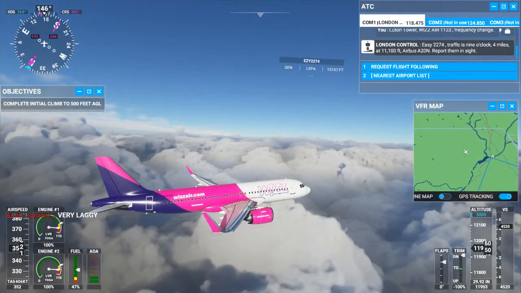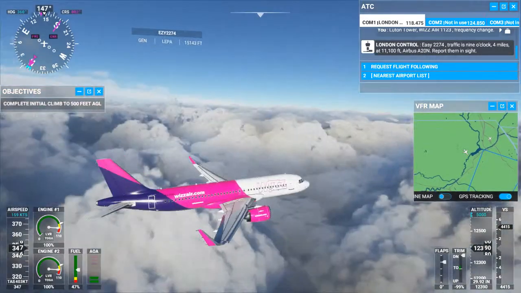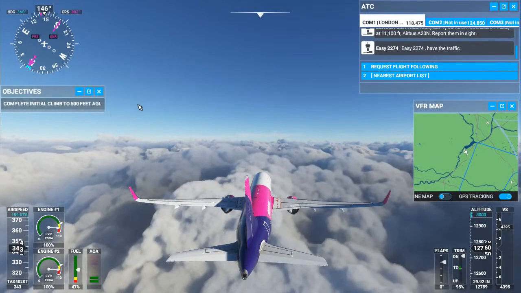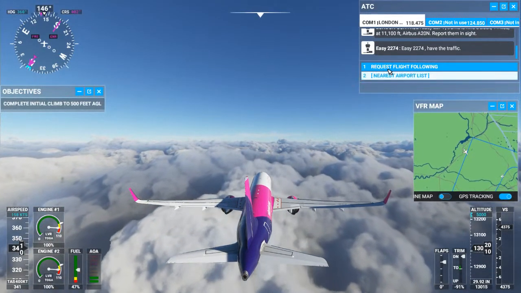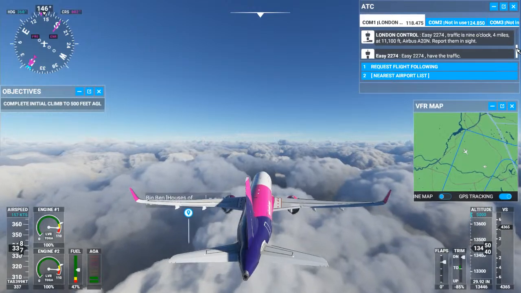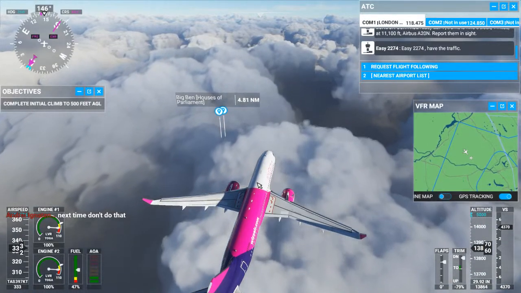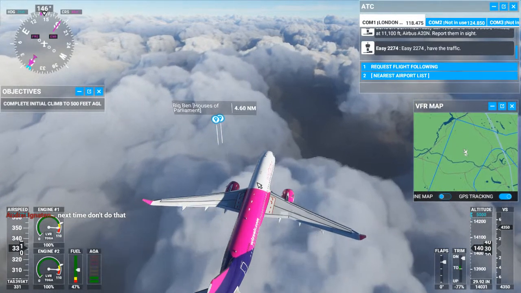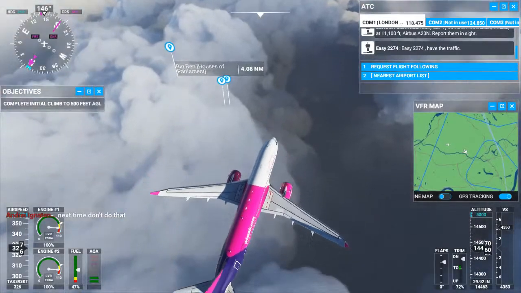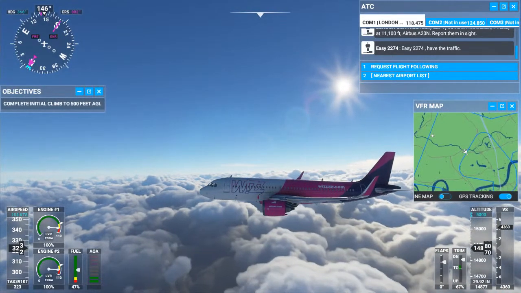Very close to that EasyJet up there. 2274. It should start a little less lag now. Obviously, we're still quite close to these clouds. It's so cloudy. Right over central London in a minute. I know, that was my own. But it's stable. I'm hand flying this, obviously.